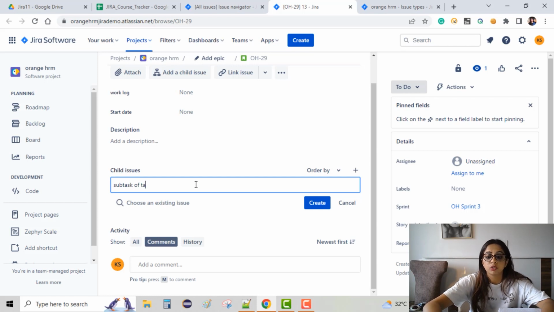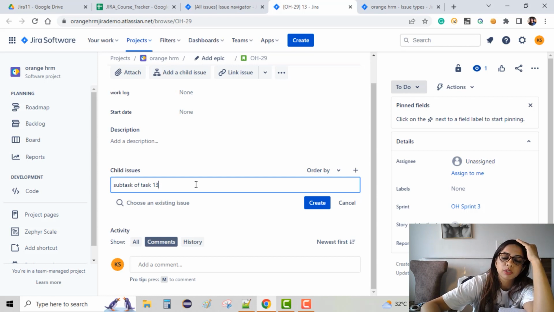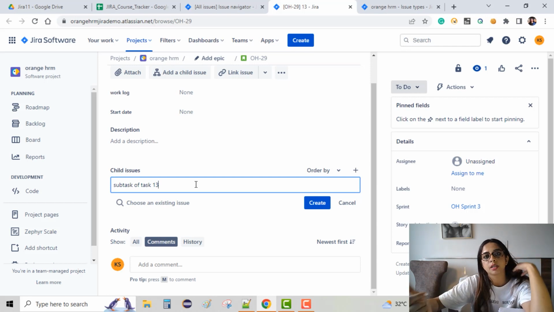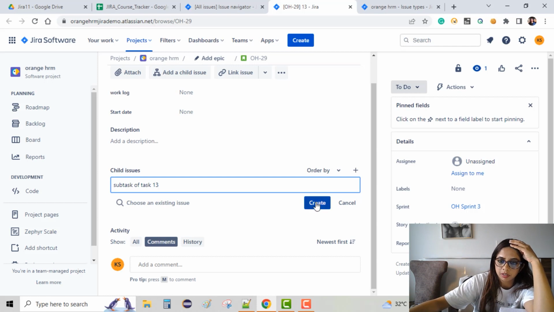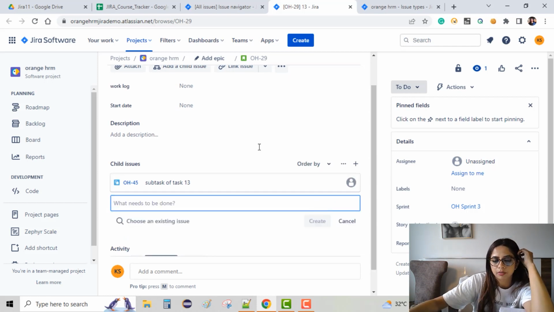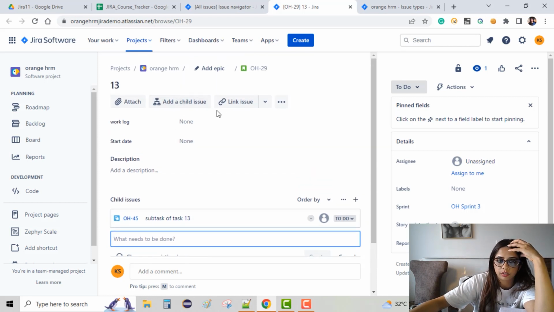So what are usually subtasks? When we take the example in the project, we'll see that. So suppose the task is about writing testing. In that we can create subtasks like writing test cases, executing test cases, and marking bugs. So we can create subtasks. So subtask of task 13, let me create it. It by default got created with a subtask icon, if you can see here, because it is a child issue, right? We have already seen linking issues in the previous sessions, so you know what to do. So adding a child issue creates a subtask by default.